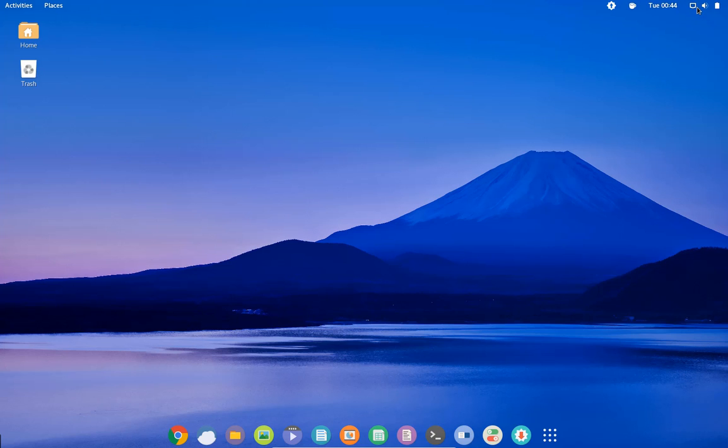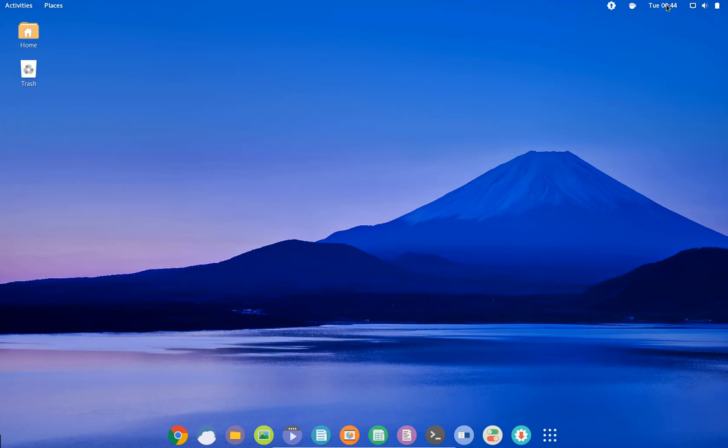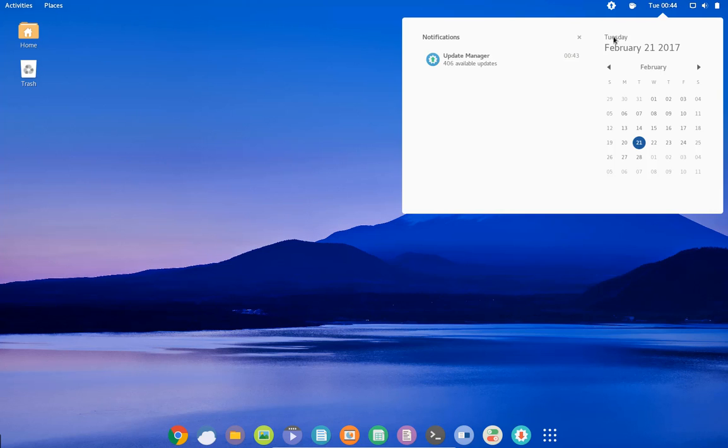But going to the panel here, you've got access to wired or wireless if you're on the laptop or desktop, and battery if you're on the laptop. You do have access to shutdown, lock, and settings. I don't know what that is. You've got your time, the calendar, and notifications. That's really awesome that it's integrated in with your calendar.